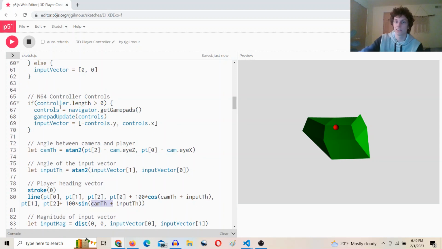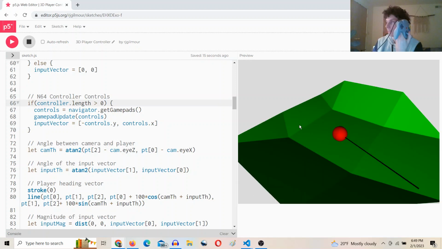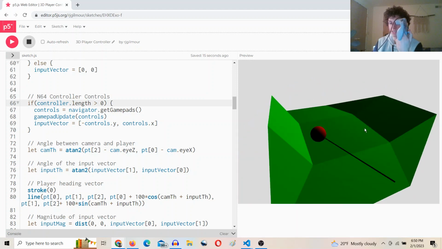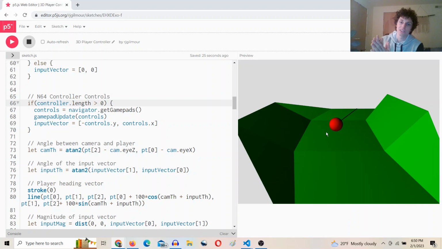And I also added controller support, so right now it only works with an N64 controller, which is what I have, but I'm probably going to add some more controllers in the future. Ideally at some point I would do controller mapping so you could map any buttons or any keys on the keyboard that you wanted, but that'll probably be a subject of a future video.